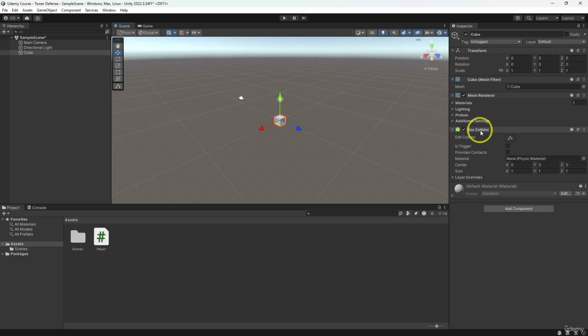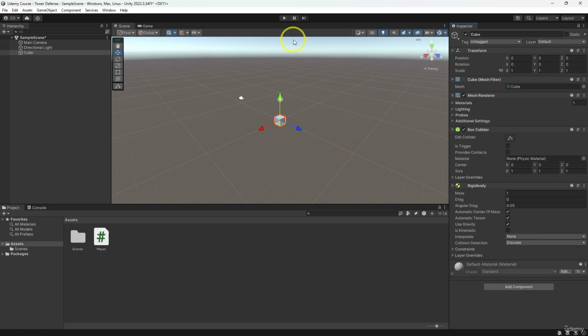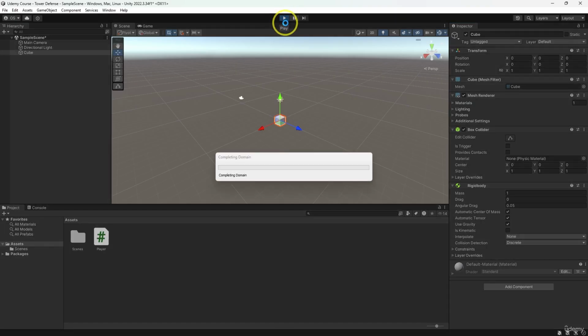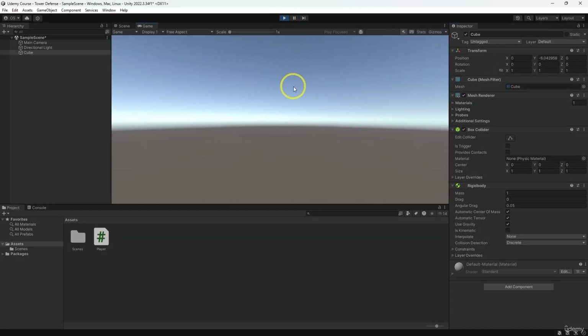If you have a box collider on it, it's going to give you a shape for that box. If you add another component, for example, rigid body, then this object will become heavy and it's going to fall. Just like that. You see?